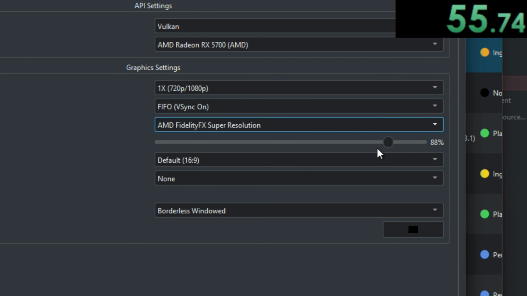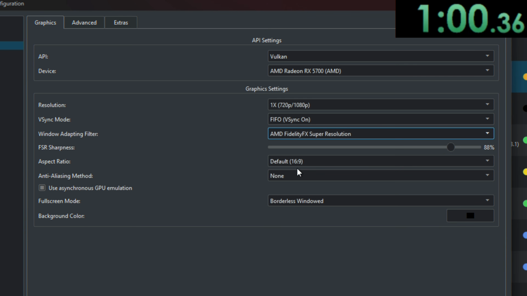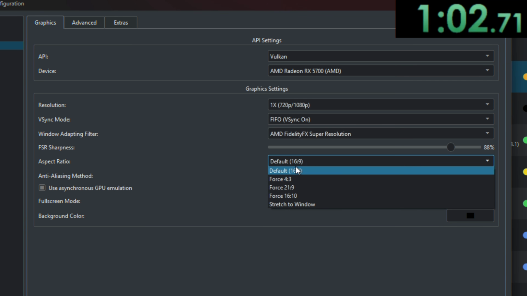Now on adapting filter, one of the best options here is AMD FSR, so we'll set it to that. And they have sharpness at 88, so it's still kind of balanced and all that, so yeah, just set it at 88, because why not? For aspect ratio, we'll leave it at normal because we don't really want our gameplay to be stretched or compressed.